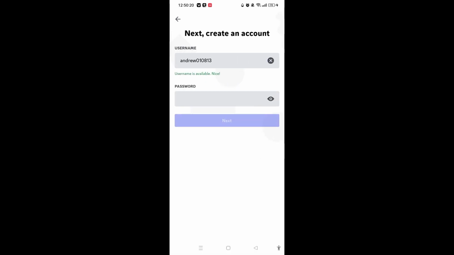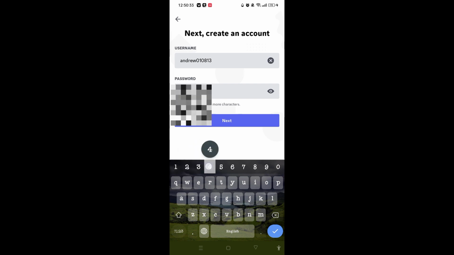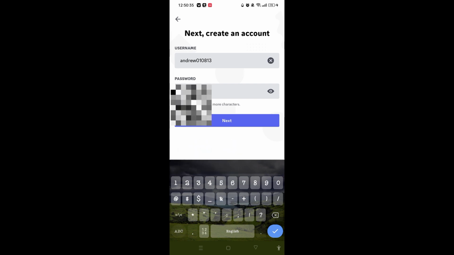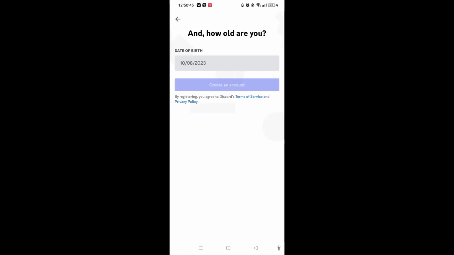You can enter your username or leave it as it is. Here on the second option you can see password. Just enter your password. Make sure you enter a strong and secure password of at least 8 or more characters. Once you are done with this step, just tap on the next option.